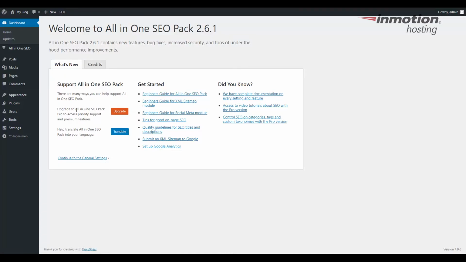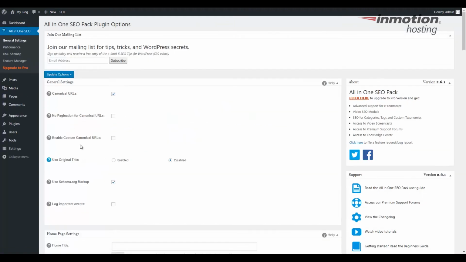Once the plugin's installed, you'll notice there's an All-in-One SEO menu item now in your dashboard. And you'll also see this Welcome to All-in-One SEO Pack page. It kind of gives you links to guides on different things for All-in-One SEO Pack. And you can also click Continue to the General Settings link here on the bottom, or you can click the All-in-One SEO link in the menu. It'll take you to the same page. From here you can see all of the available options for All-in-One SEO Pack, which we'll be covering in future videos.